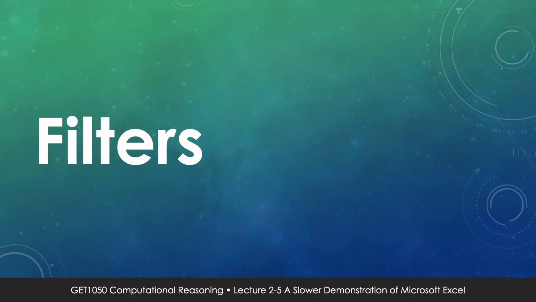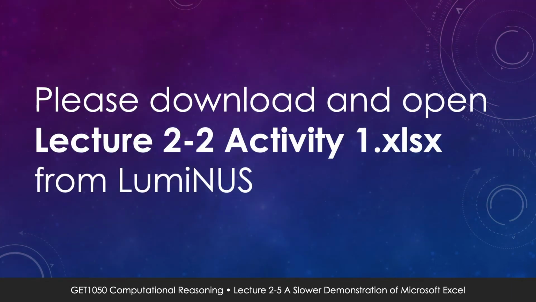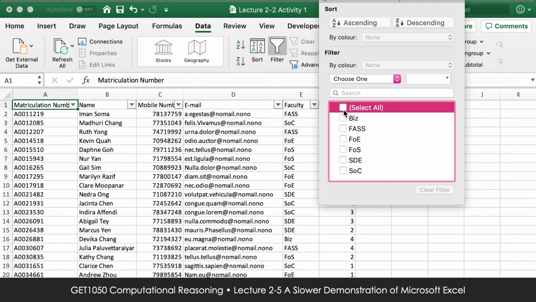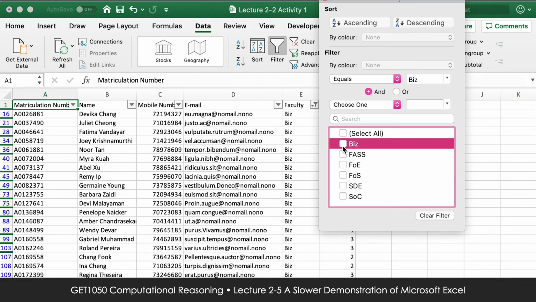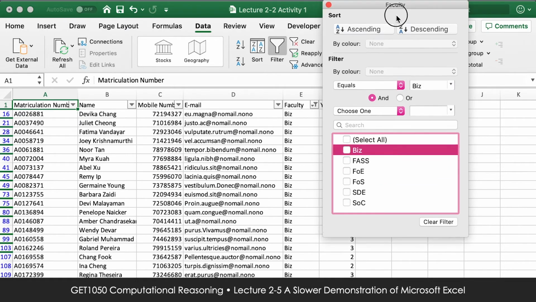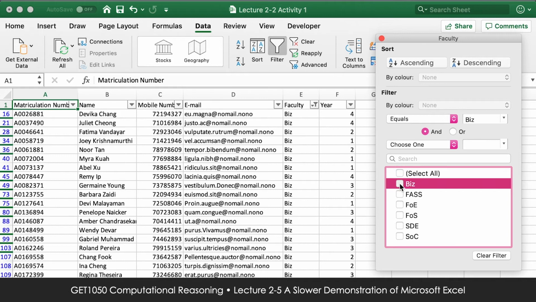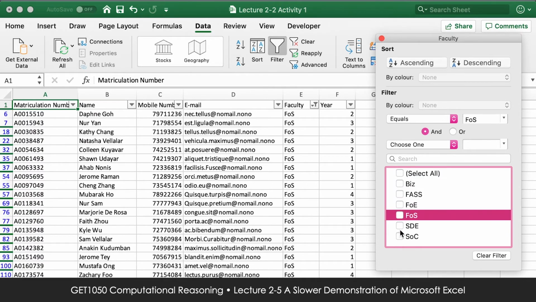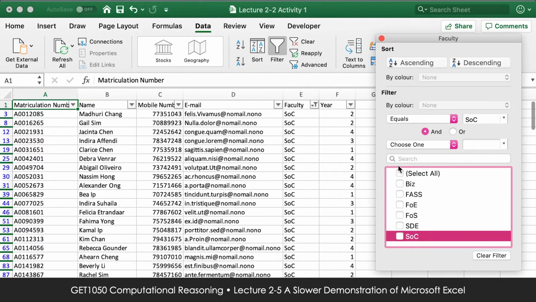Now let's move on to talk about filter. Let's go to 2-2. Alright, this is our exam welfare pack stuff. Filter is very powerful. You can use the filter function to easily filter stuff. This is the list of people wanting welfare packs. So here are the BIS people, here are the FASS people, here are the Faculty of Engineering, Faculty of Science, SDE, computing people. Very good.